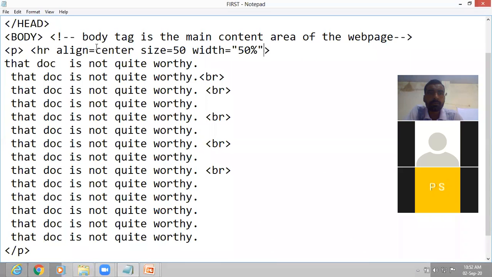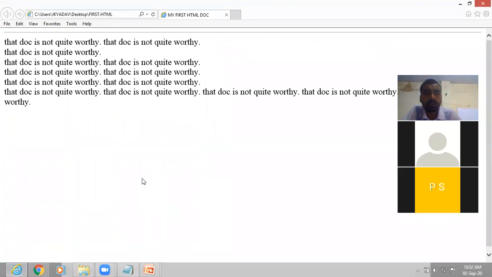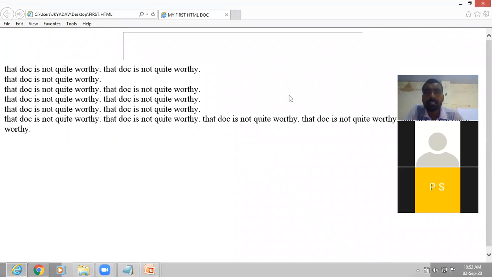Size also we have given, width also given. Now let us check, refresh the page. Now you can see the line is of 50% width, means 50% broader, and then size means the height.